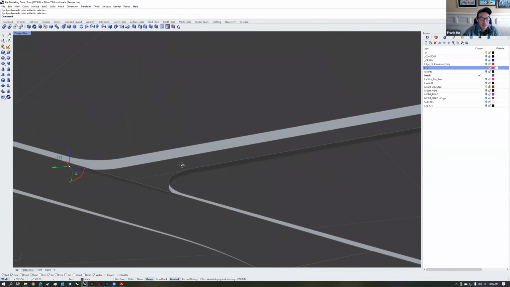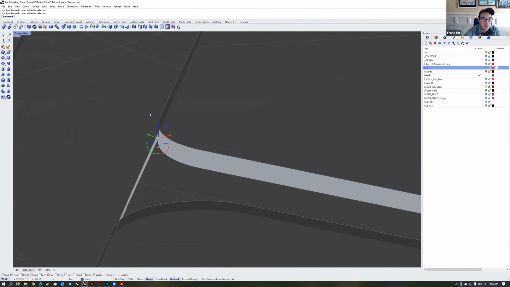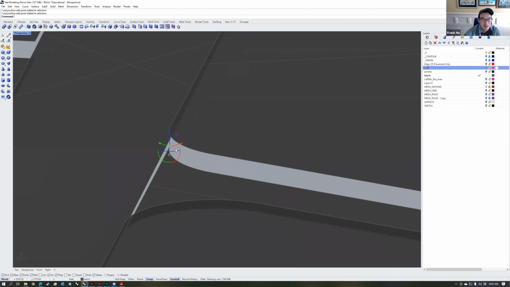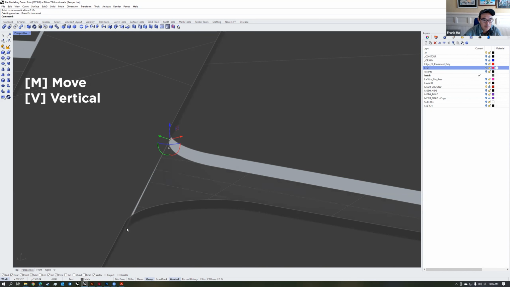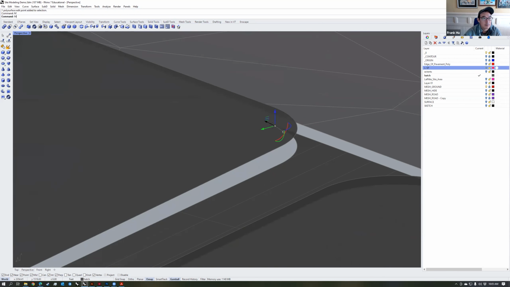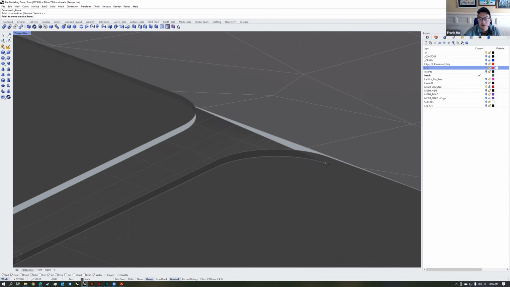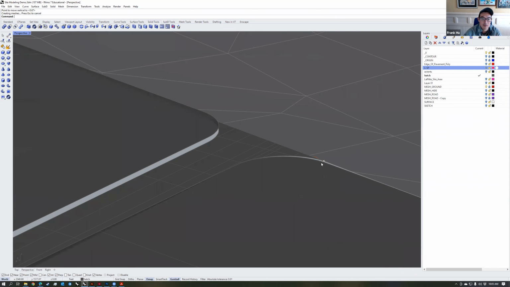Now you can move these control points individually to get your surface to be flush with other paths. So what I would do is click, say for instance, that point there, type in M, V, then move it vertically. Same thing here, V, like that. Then down here, click that, M, V, up, M, V, up.